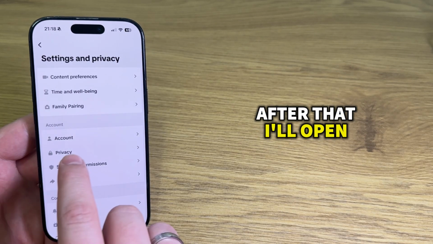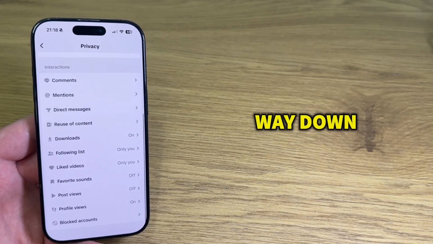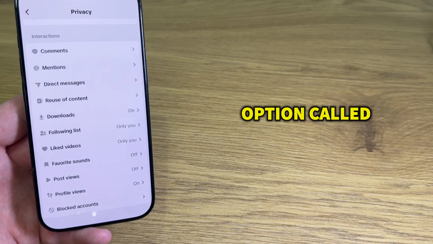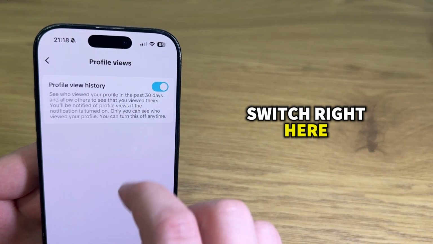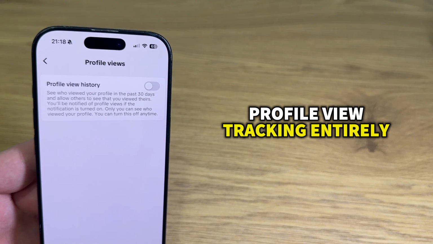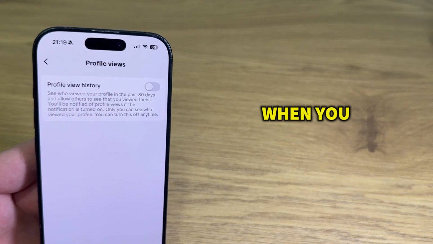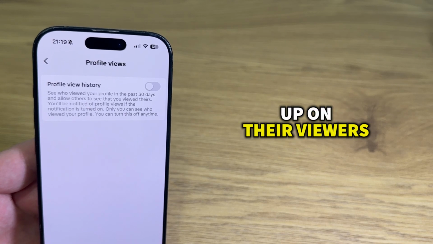After that, I'll open the privacy section. The next thing is to scroll all the way down until you see this option called Profile Views, and just disable this switch right here. What this will do is it will disable the profile view tracking entirely. So from now on, when you visit someone else's profile, your name won't show up on their viewers list.